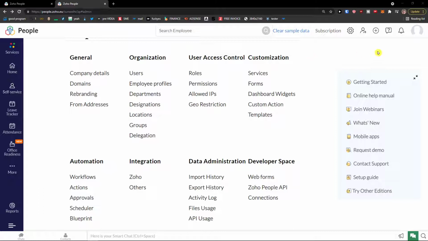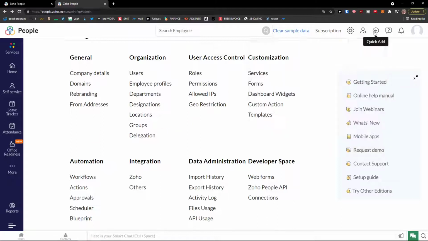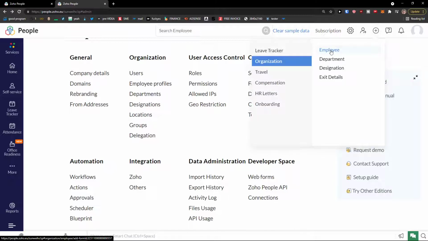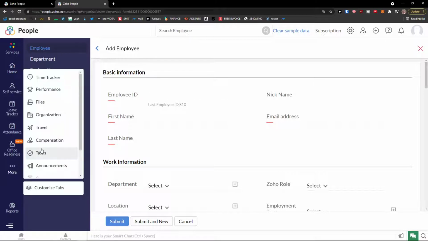So let's go first to quickly add, and let me show you how we can click on organization and add employee. That's the first thing that we are going to do. So I will click on organization and then employee. So quickly add, organization, employee. Now it's right here when we go to home, and we can find all the things necessary.